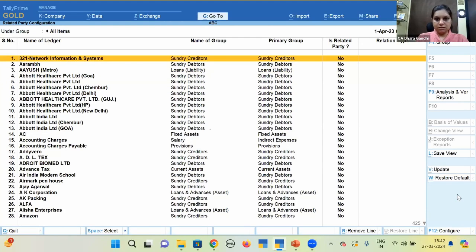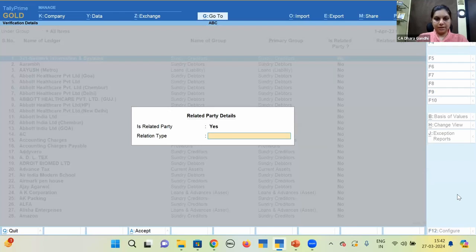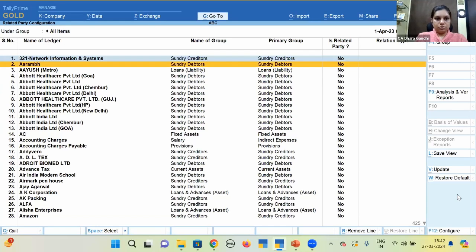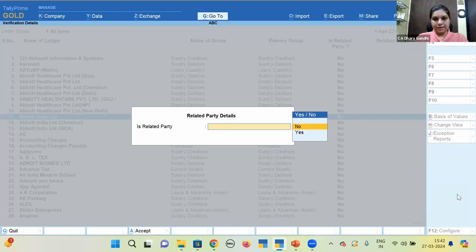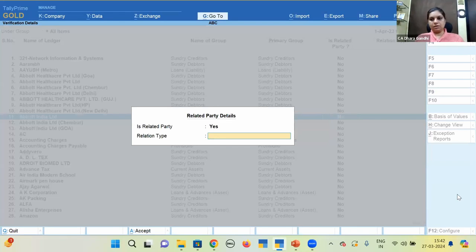So suppose this is a related party. They'll ask you the relation, how it is a related party. You can put the relation: husband's company, wife's company, same director, same partner, etc. So through this related party report, all the related party transactions can be fetched through only one report.